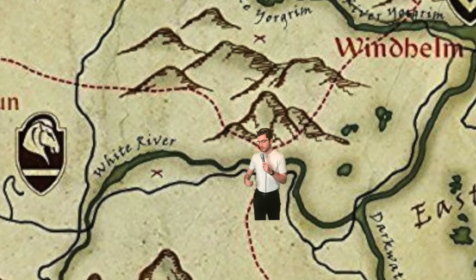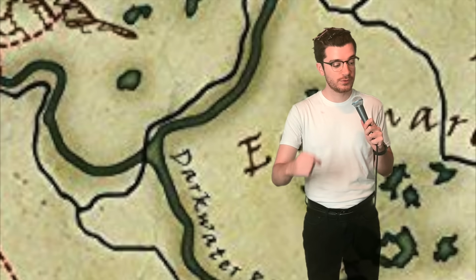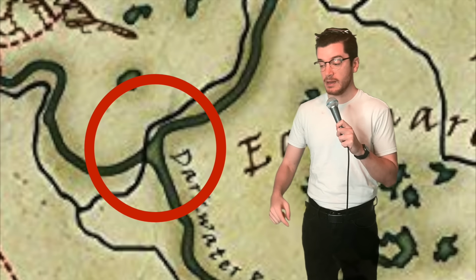Starting in Riverwood, I'm going to follow the river all the way to its endpoint, and if any other rivers connect to it along the way, I'm going to follow those all the way back to their source points.